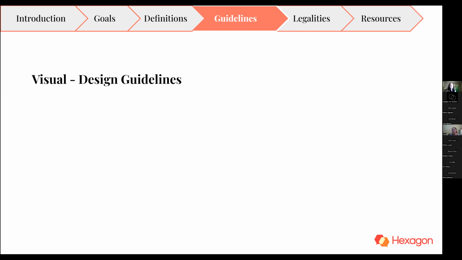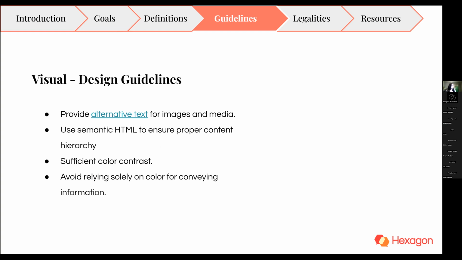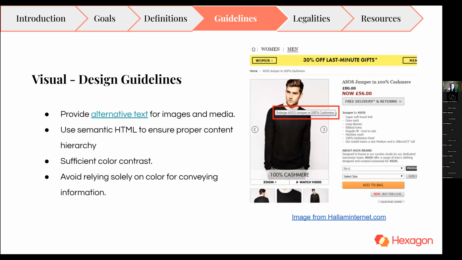What we're gonna do to design better for people with visual disabilities is, first of all, provide alternative text for image and media. What is alternative text? You know, sometimes when you put the mouse over an image, a little text pops up. This is the alt text, okay? The screen readers read the alt text. They're telling the people with a visual disability, this is what the picture is, okay? So it's very important to write appropriate alt text.